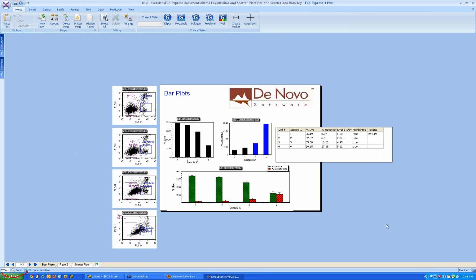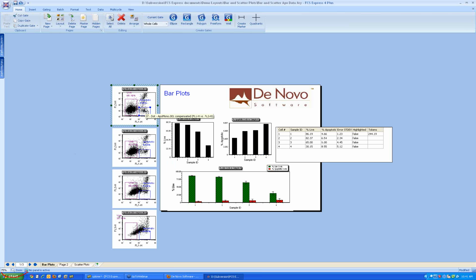Okay. So what you can see here are actually some bar plots. There are 4 plots from different samples along the left-hand side. There's a live gate and an apoptotic gate. And you can see bar charts here plotting the % live and the % apoptotic for each sample. And you notice that as I move either the apoptotic gate, which I just did now, or I move the live gate, my bars in my bar chart are updating in real time, showing the new statistical value.